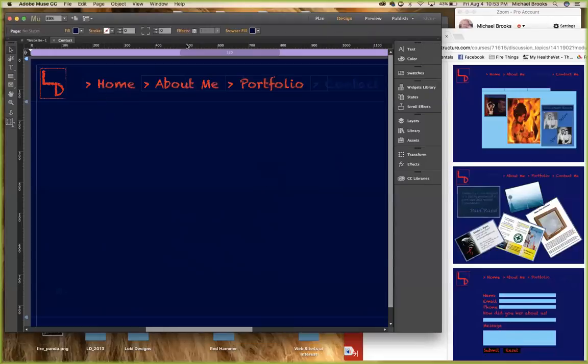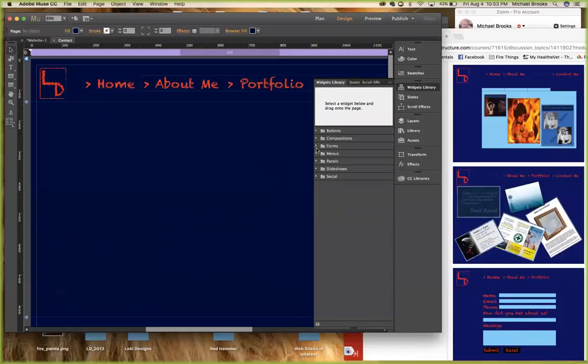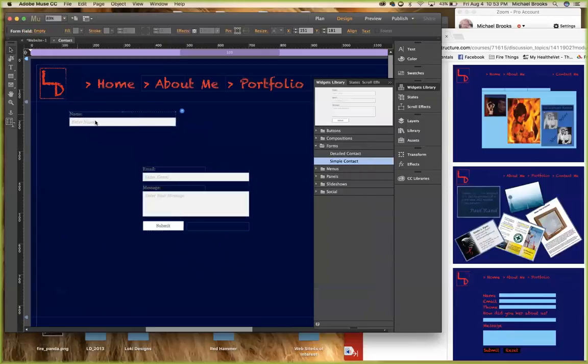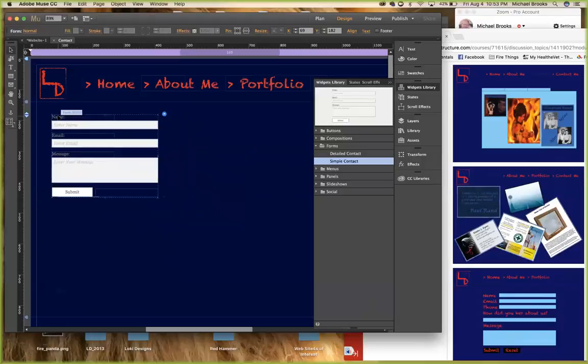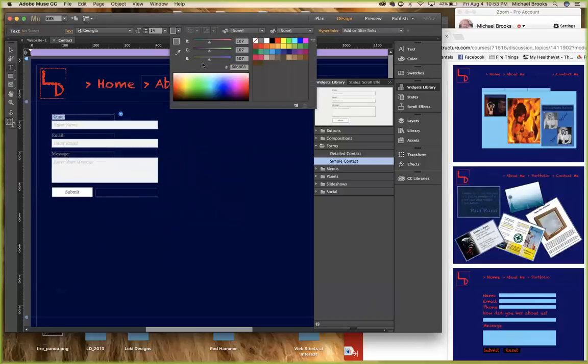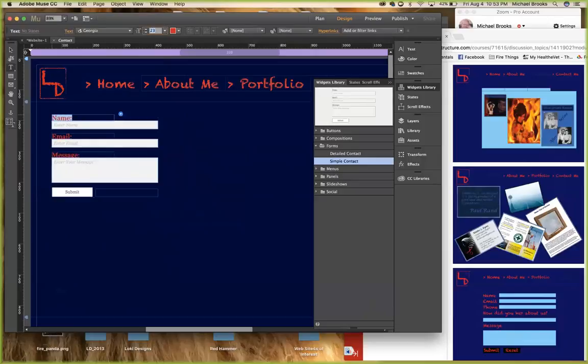All right, now the next thing I want to do is my contact page. All right, the contact page widget. And we want forms, simple contact. Drag it and drop it. All right, whoops. Go to here. And we're going to make that the red. And we're going to increase its size. Remember to click it twice so you get just that if that's what you want to do. All right, and there we have it.